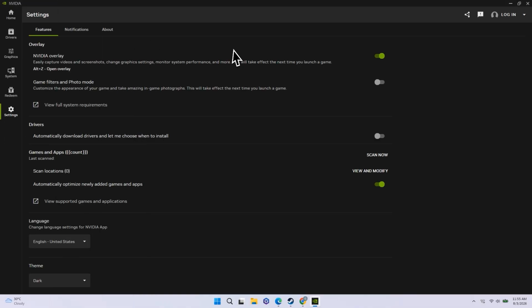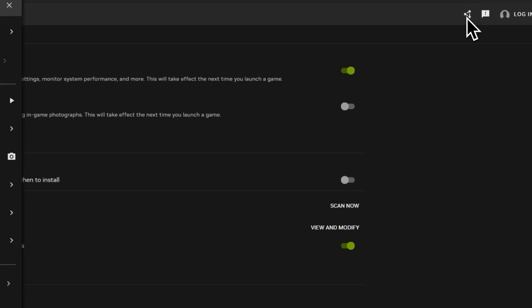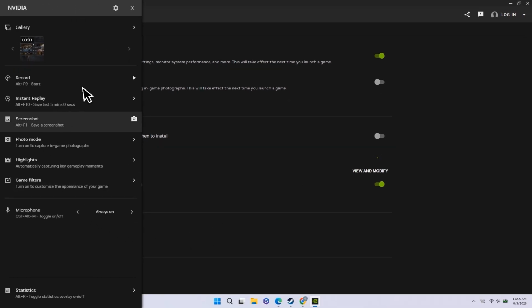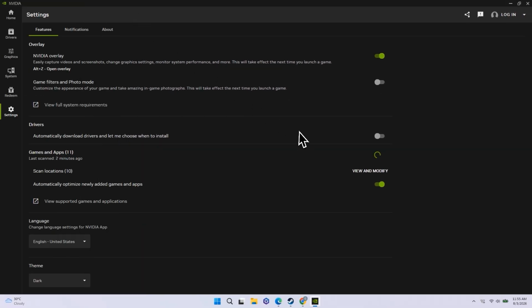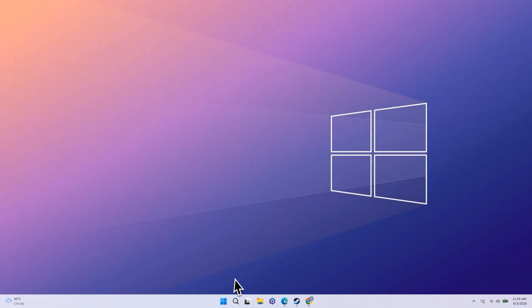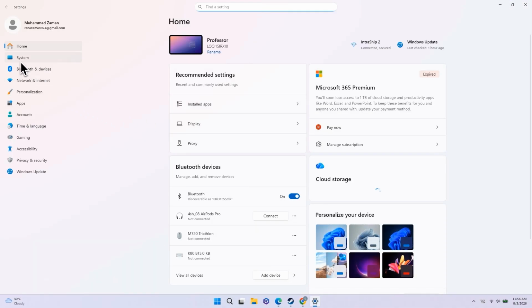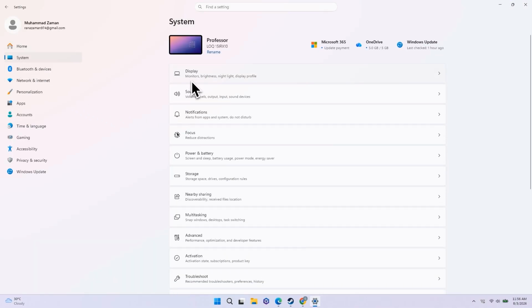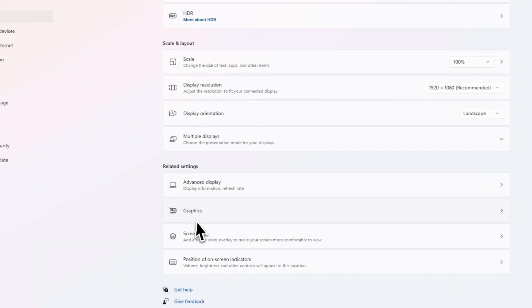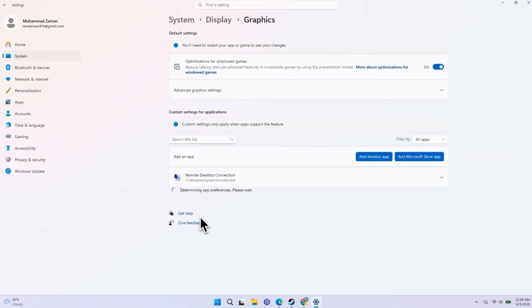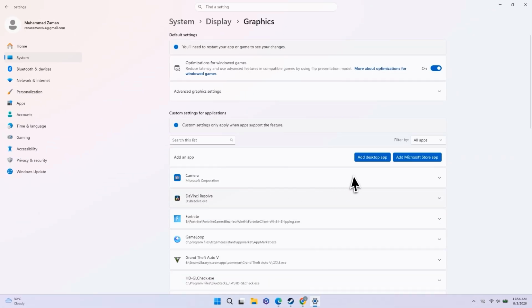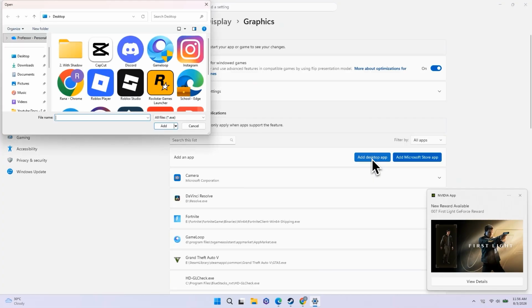If the shortcut doesn't work, try clicking the overlay button directly inside the NVIDIA app to see if you can open it that way. If the overlay is still not working, open Windows Settings from Start menu, then select System, and then click on Display. Scroll down and select Graphics. Under the list of applications, click Add Desktop App.